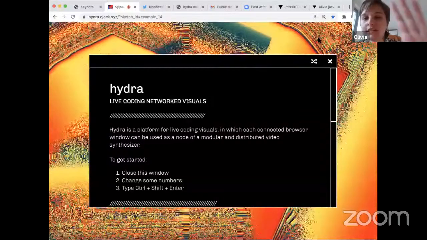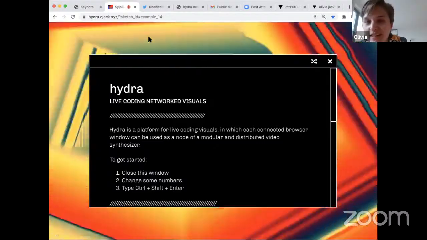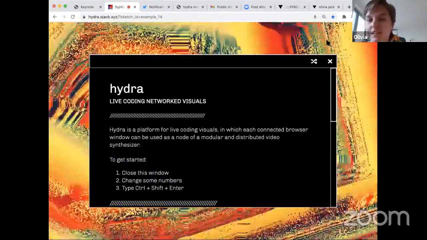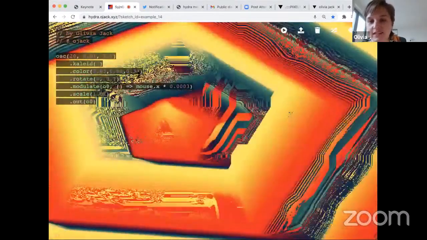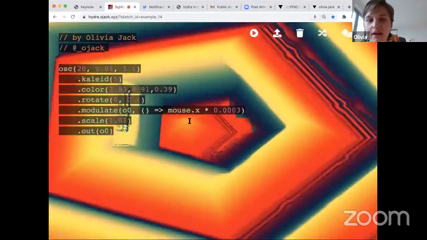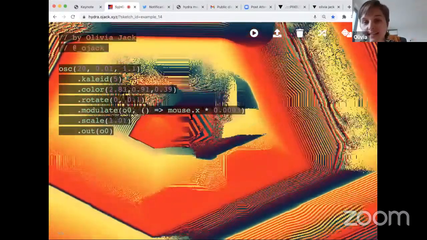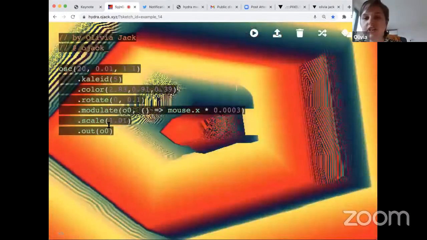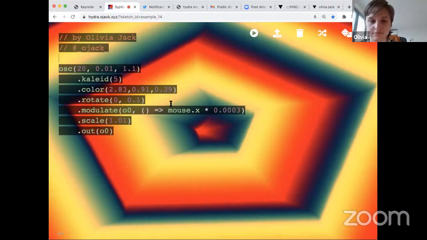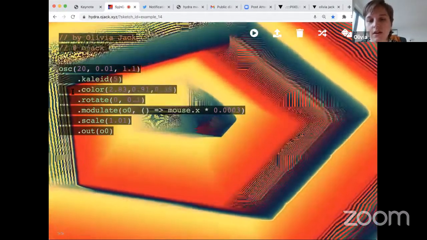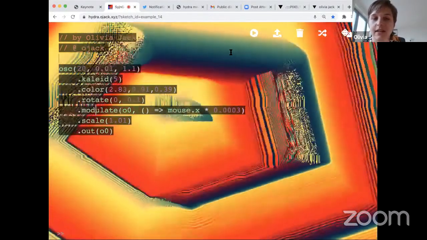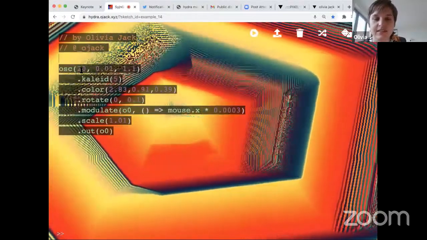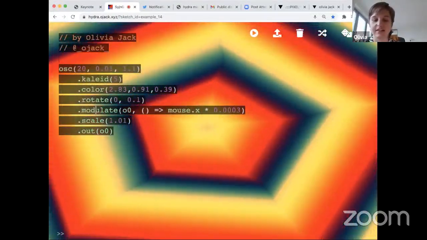When you open the browser window, you see visuals happening in the back, and there's a window in the front. If you close this window, then some text appears on the screen, and there's still this colorful visual happening in the background. The text on the screen is generating what you see in the background. One thing with Hydra is when you open it, you immediately see a sketch that someone else has made, and you can immediately start to change numbers in the sketch.